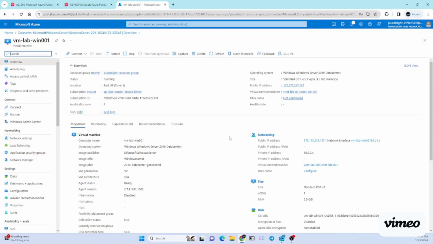So creating VMs through the Azure Portal is a quick process as long as you have all the information you need for size, type, and networking. And that's pretty much it.